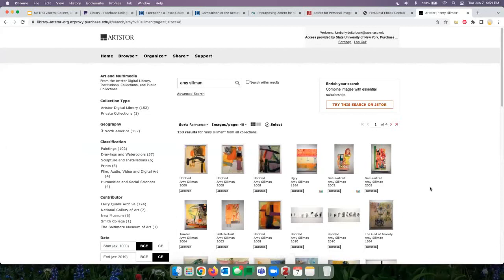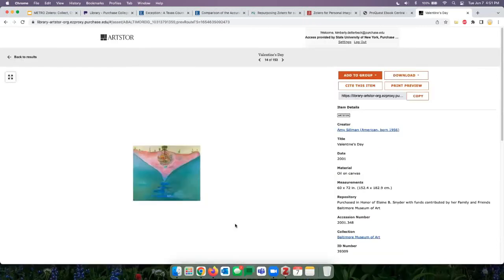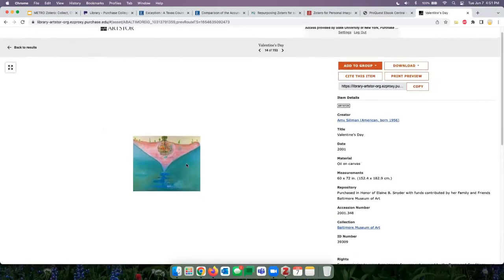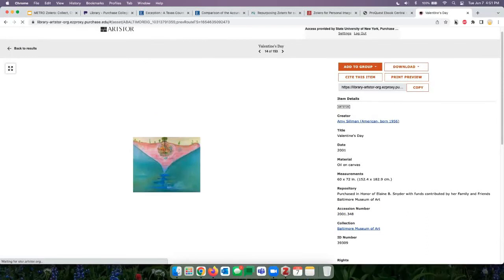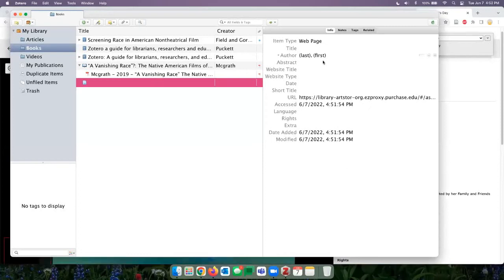So if we take something like this Amy Sillman painting, she's a contemporary painter, and you save it, it should interpret this as a website. There we go. It's going to just save it as a web page to your library, which is not exactly right. It doesn't bring any data over for you. It's not doing a really great job.